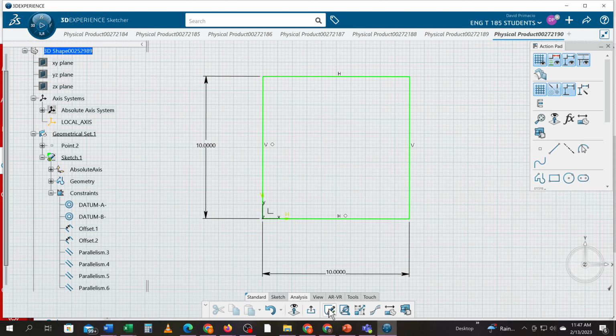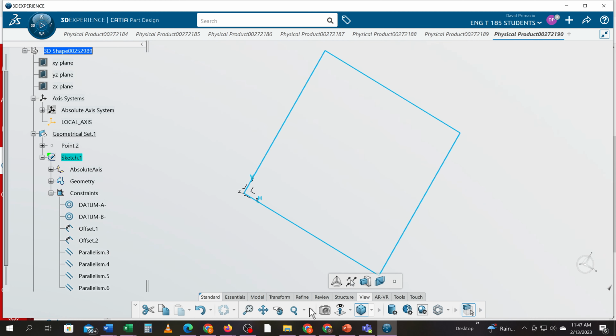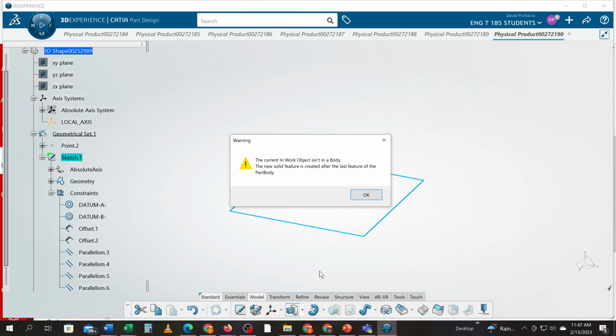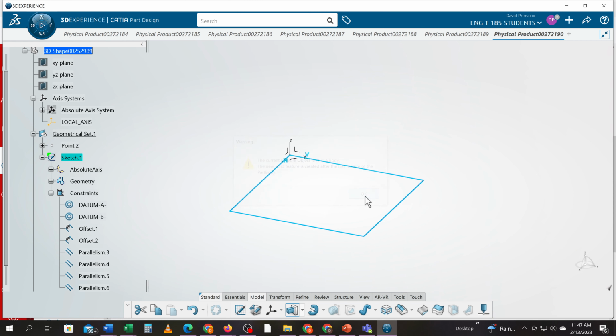Constrained is hiding over here. It's constrained and it's a closed profile. So all that's good to go. I can exit out of this and make my pad. Oh no, I got that error message.